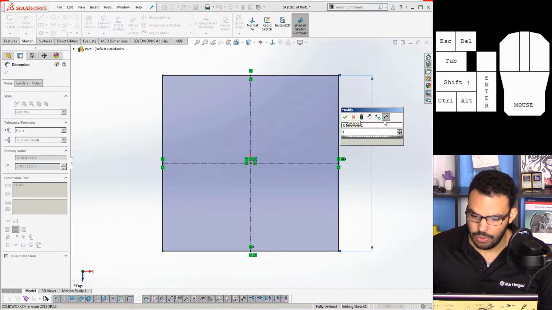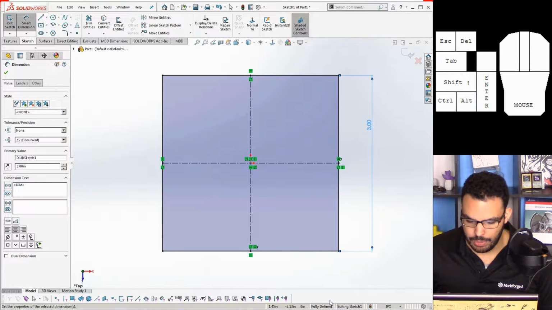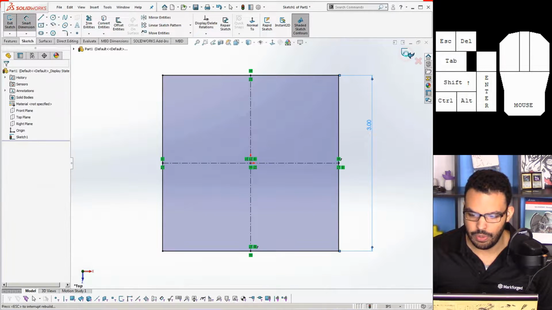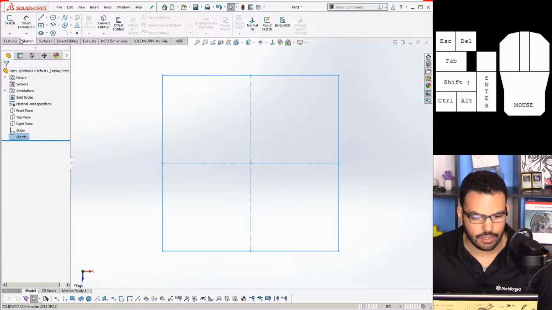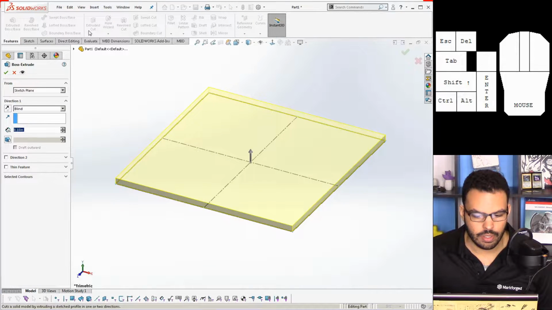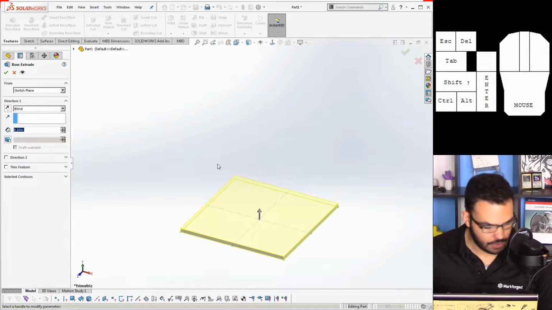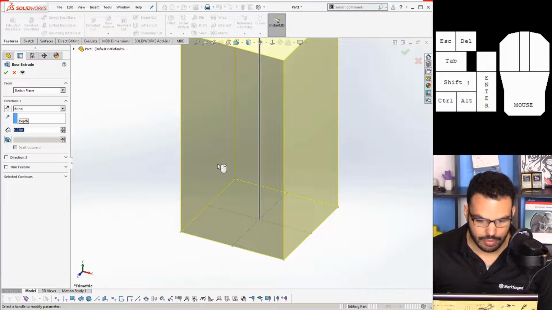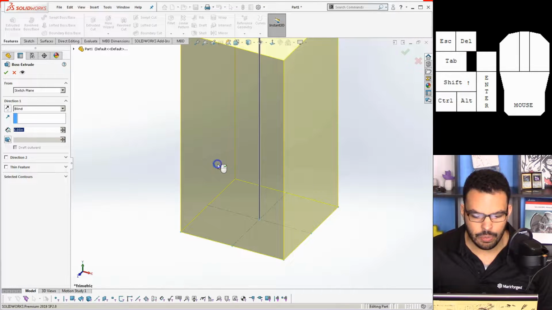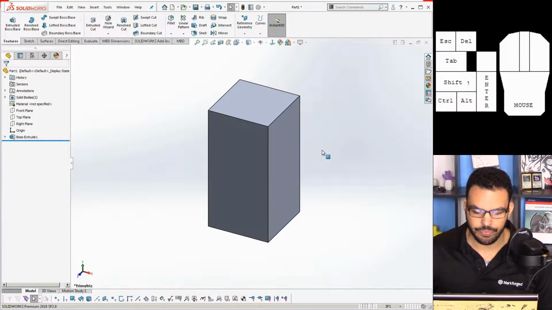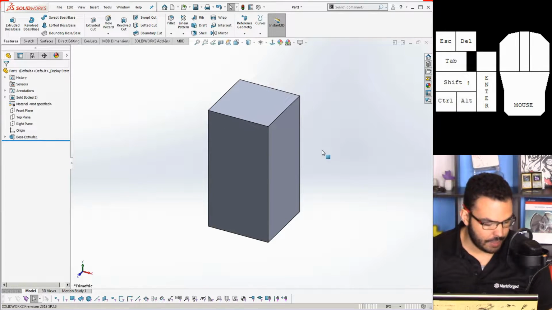But I'll make this 3 inches, and that should be fully defined at this point, so go ahead and exit our sketch. We have our boss extrude, and that will be 6 inches tall if I'm not mistaken, and it would seem that that is the case. Alright, so there's our body, so nothing too bad.